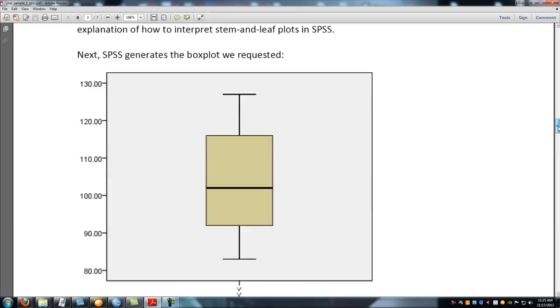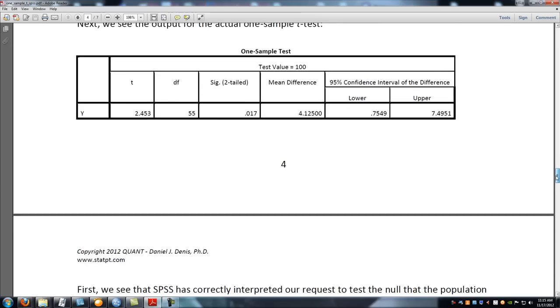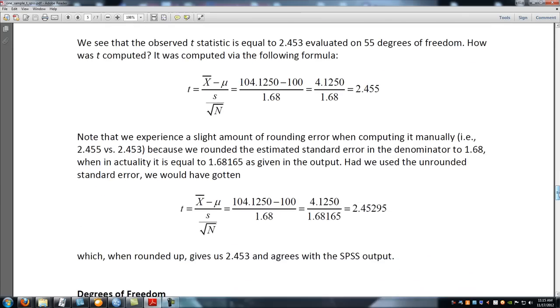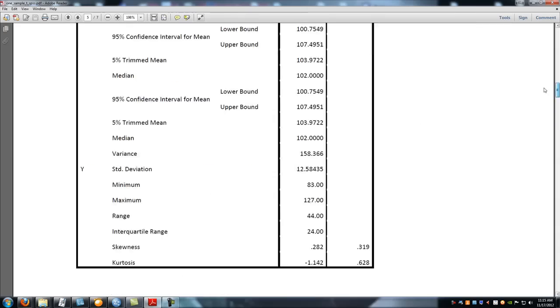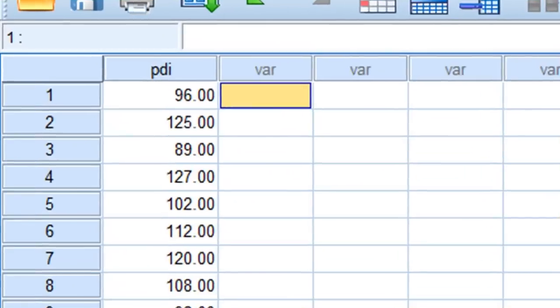here, box plot. Now we get down to the actual t-test computations, including how the t-test was calculated here. So these notes are very useful for that purpose. For our purposes, we're going to go right to the data set and show you how to actually run this in SPSS. So here I've entered my PDI variable.